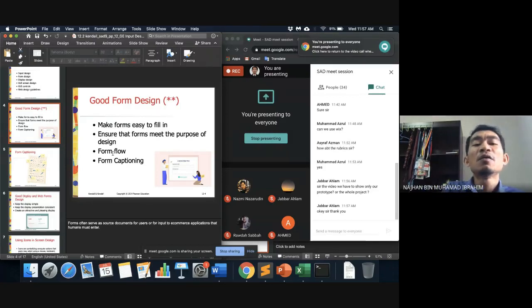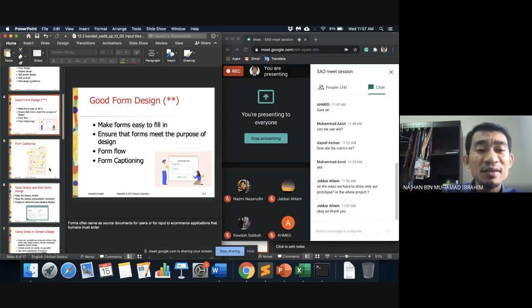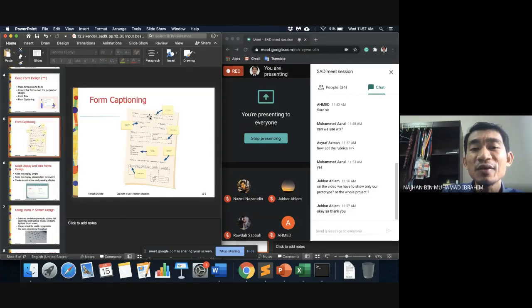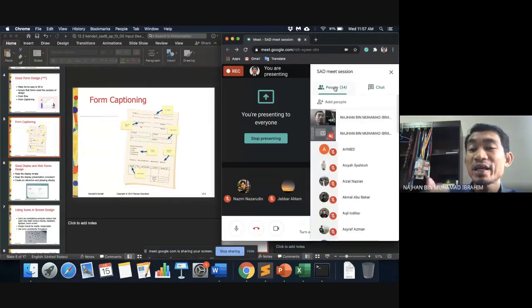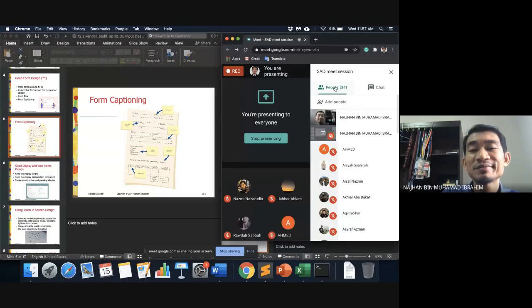Okay, next, the flow of the form, right? From the first until the end, it's not like asking the same question. Form caption, for example, you need to identify what this form is for. Name, last name, clearly. You can use ticks. This is the caption. Please caption clearly what each section is, so do not make the user confused when filling in. When they're confused, they might just leave.